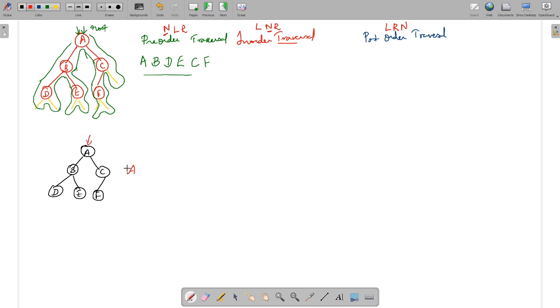So A is explored. After exploring node, go to left, explore node. You reach a new node, explore it. So go left, explore node, go left, no node available. So go right, no node available. So go back, traversing back.